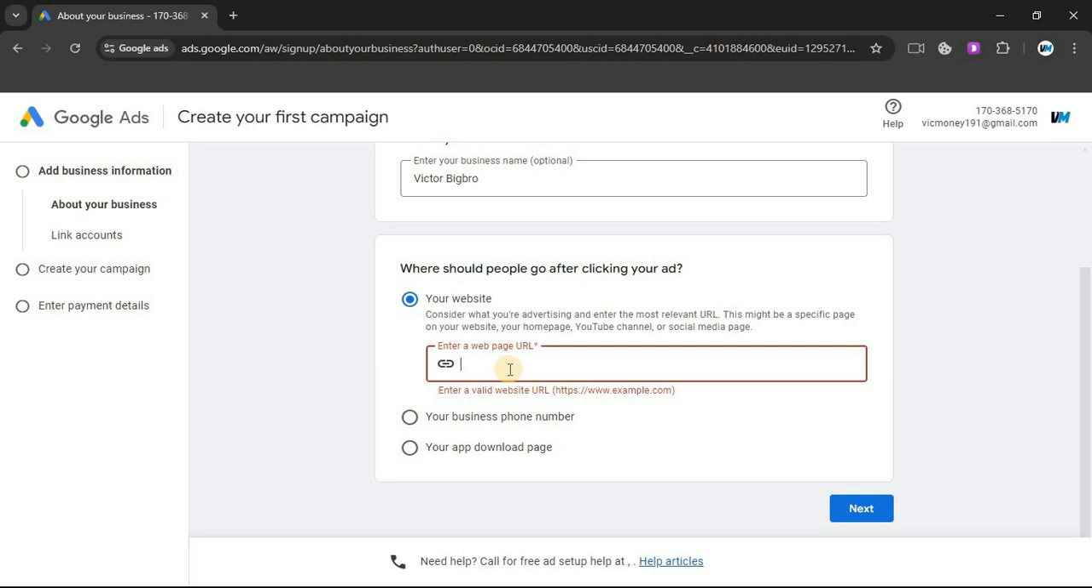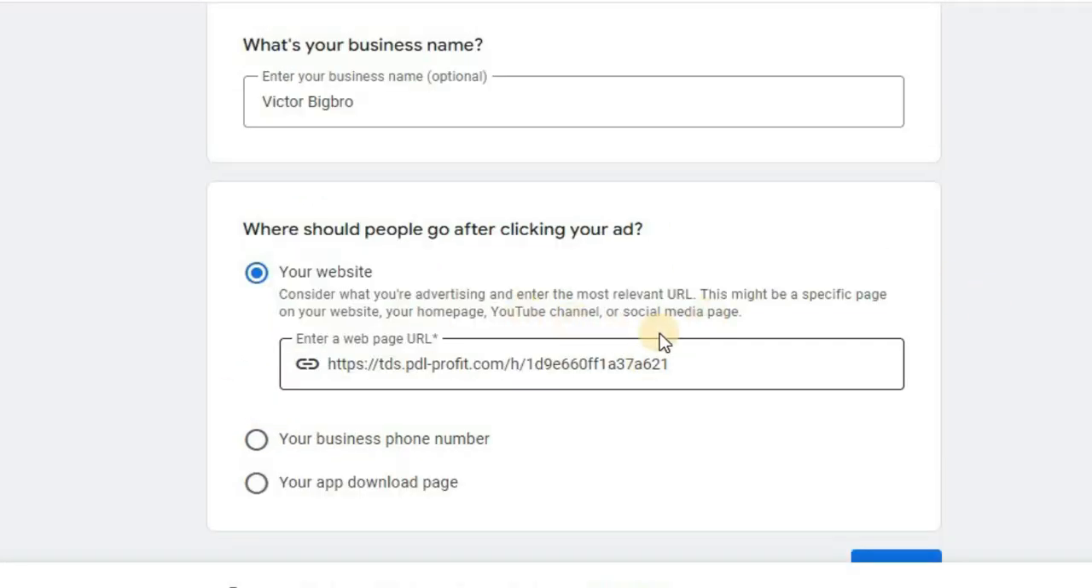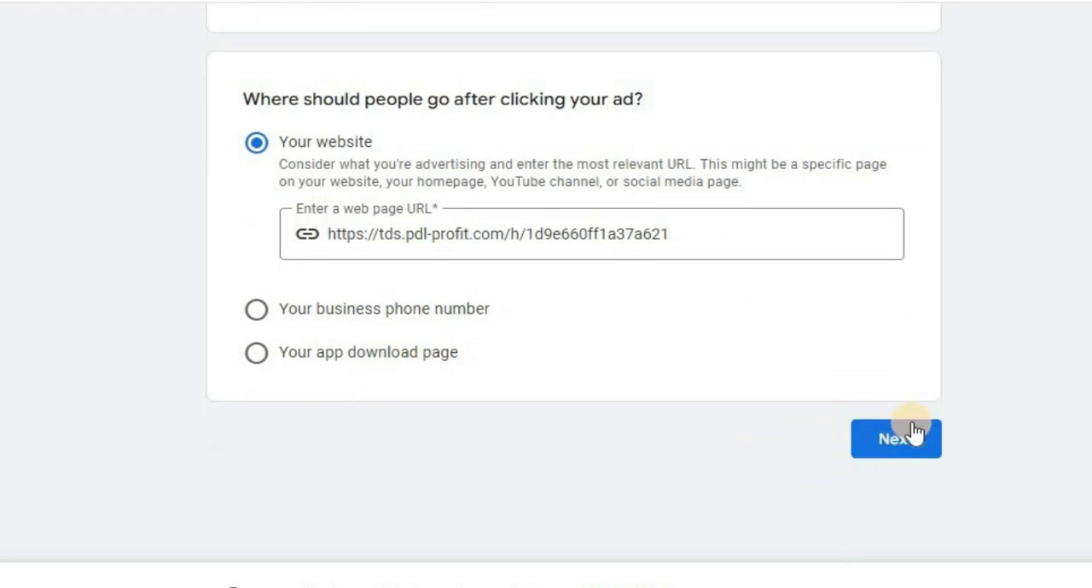It doesn't matter if you're a lawyer, if you're selling an e-com product or an affiliate product or whatever. This is going to work for you, and it doesn't matter if you're selling a product or a service. With what I'm going to show you, you're going to be able to set up a Google Ads search campaign. I'm just going to pull up my demo link right here and paste that in. After you fill out your link, you can add your business phone number right here, but I'm going to skip that and just click on next.